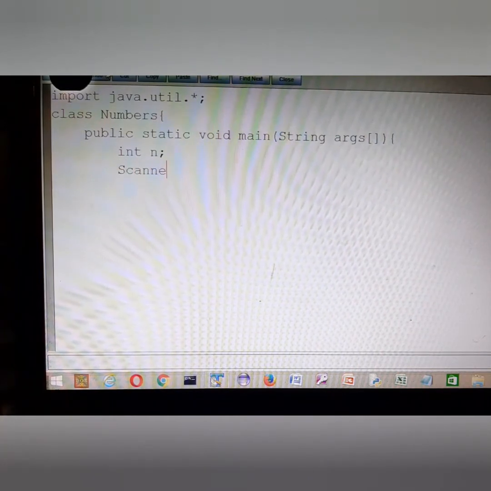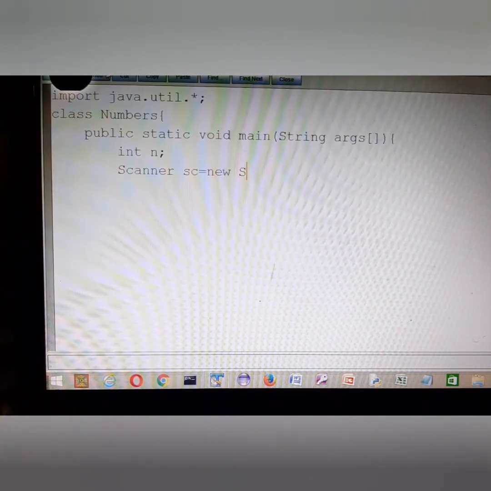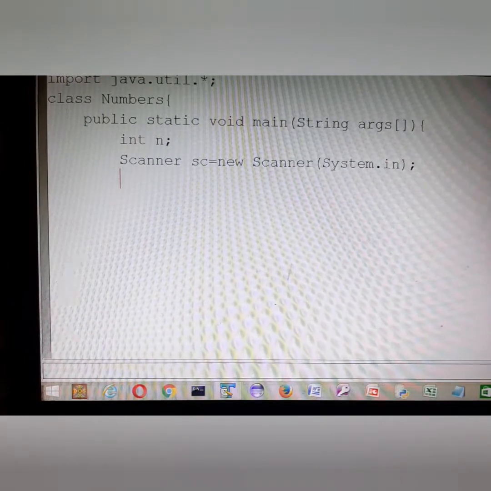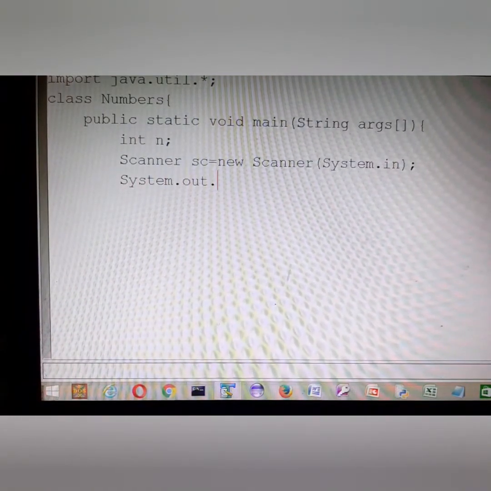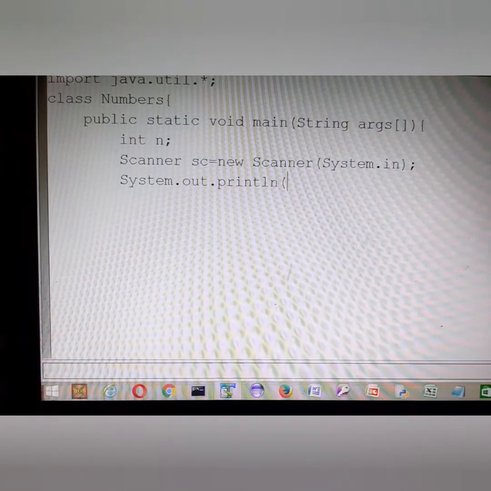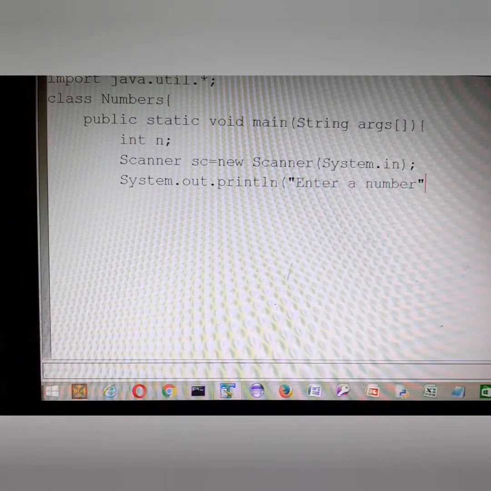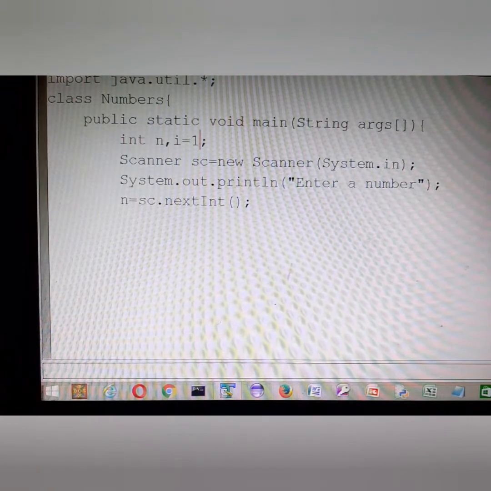Scanner will be declared, System.in. Then with system.out.println, we will say enter a number, sc.nextInt. And we need one more variable I, because in order to print a table we need to run a loop from 1 till 10.